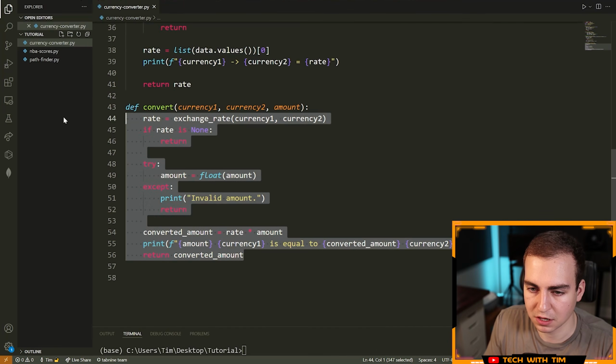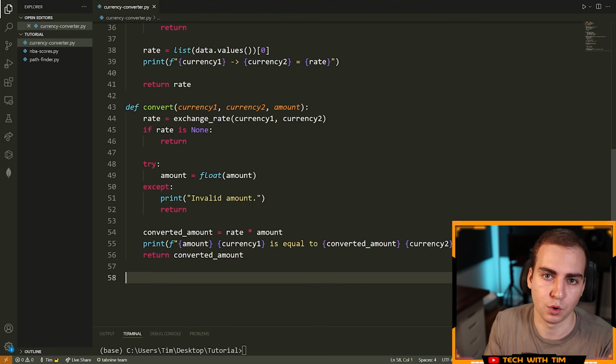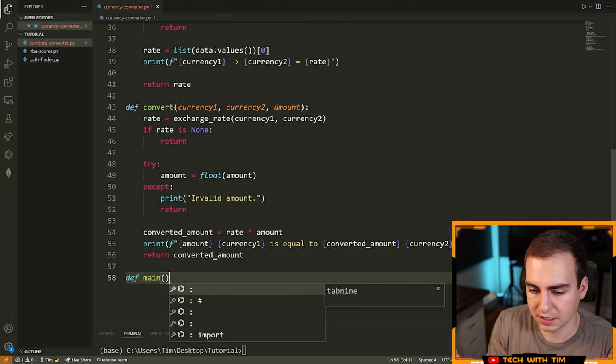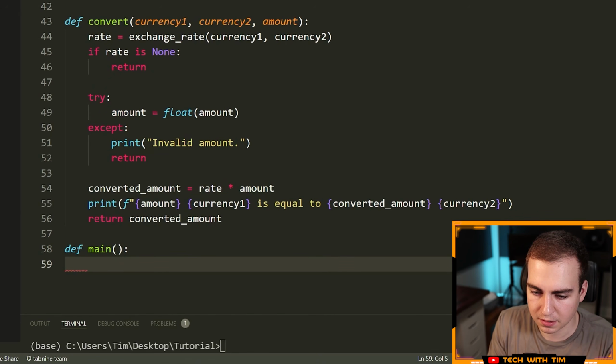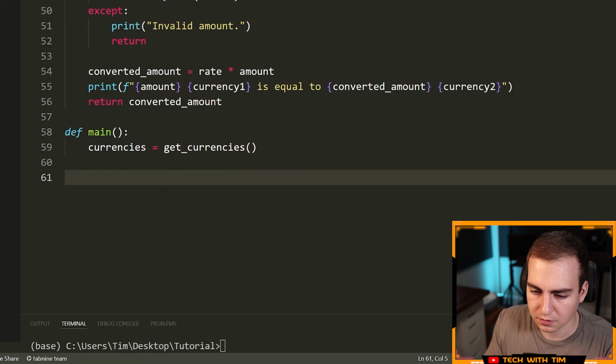Okay, so now we have 4 functions: get currencies, print currencies, exchange rate, and convert. So now what we want to do essentially is just write a program that keeps asking the user for a command and allows them to quit, but they can type in a command and do whatever they want with the currency converter. So I'm going to say define main. Inside of here, I'm going to say currencies is equal to get currencies. Okay. And then I will just print out a little welcome message.